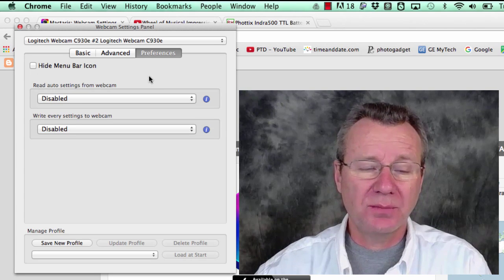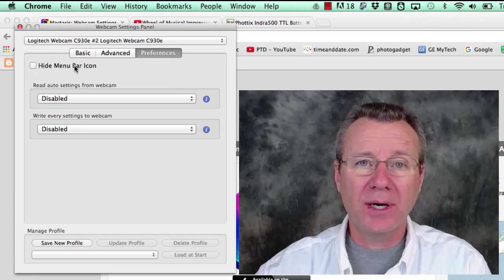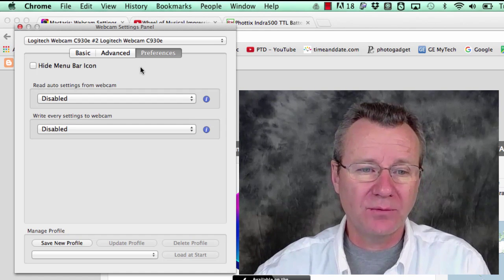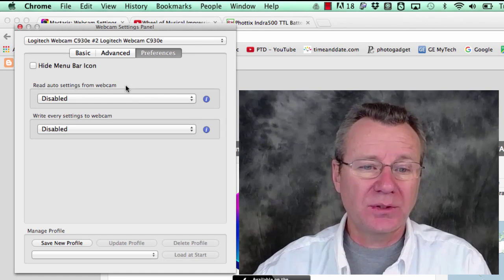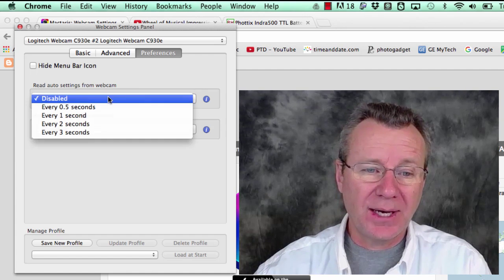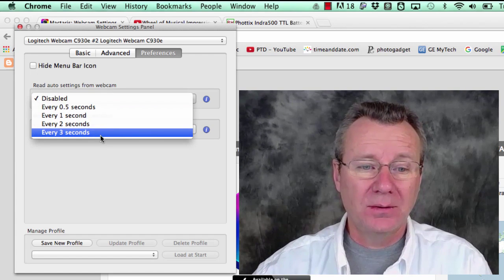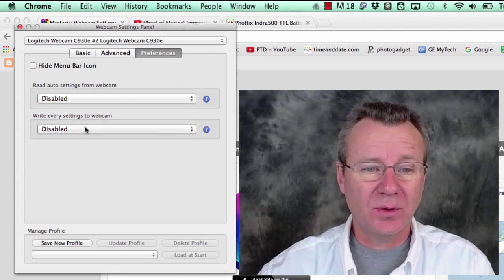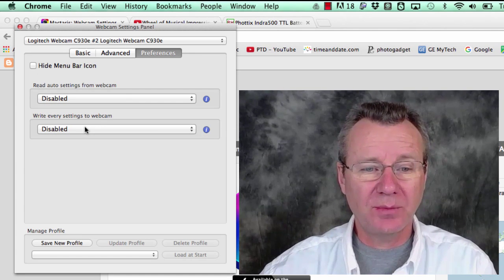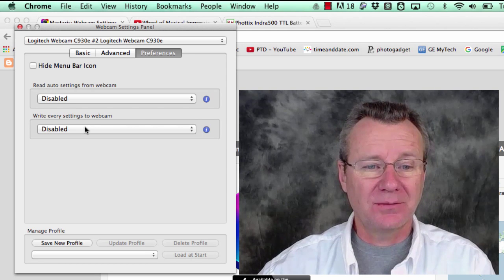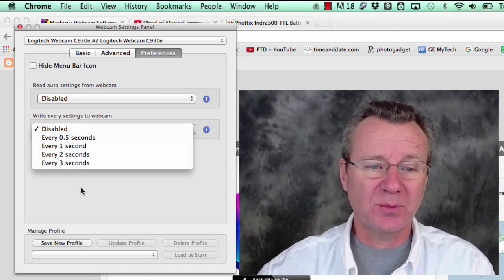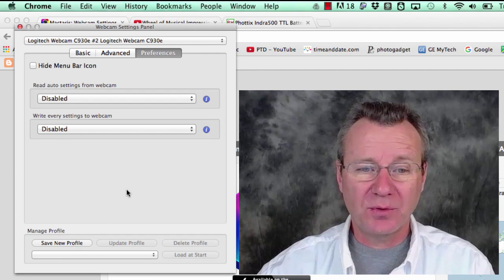Preferences up the top, just some basic things here. You can hide the menu bar icon, this little guy that's up in the menu bar here, if you want to hide that for whatever reason. Read the auto settings from the webcam, you can disable that. You've got some adjustment there. And then write every settings to webcam. I think the fellow that invented this thing is a Chinese guy, but that's okay. And you've got some time adjustments there. And again, you can save the profile down the bottom.